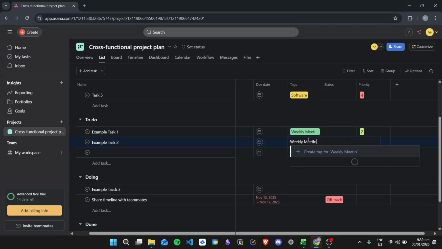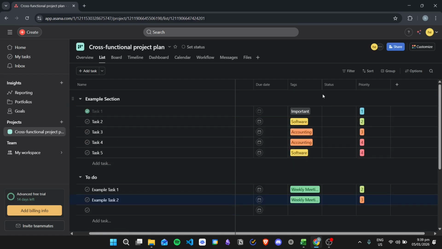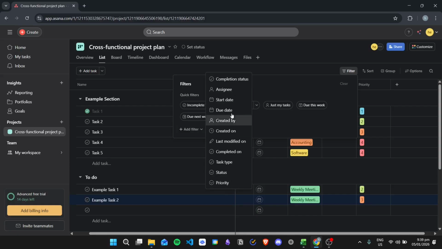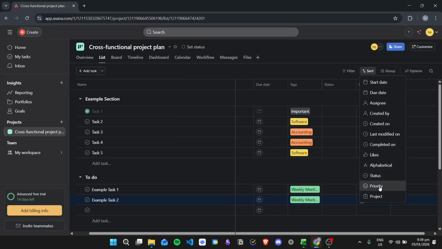So this is just a great way so that you can organize all of your tasks right here in your Asana project. And then what you can do is that when you already have your tags, you can sort them or have filters so that you can see all of the tasks pertaining to a specific tag. So for example, we can go right here, click Filter, Add filter, and then you should see Tags right here. But if not, we can just go right here to Sort, and we should also see Tags right here.